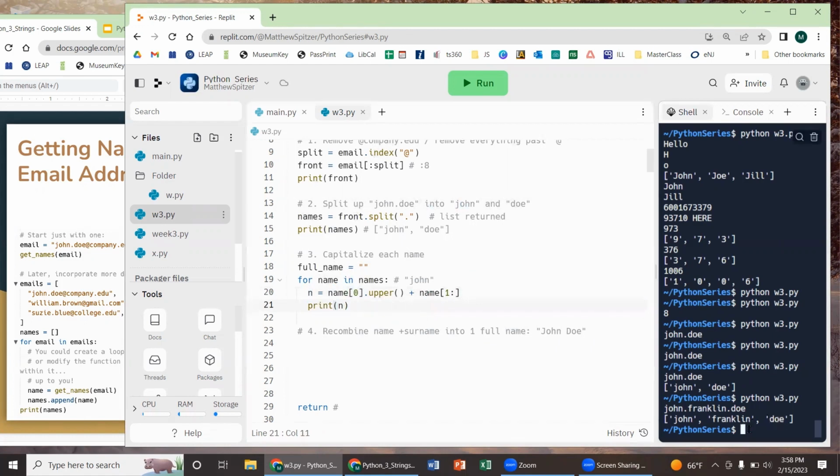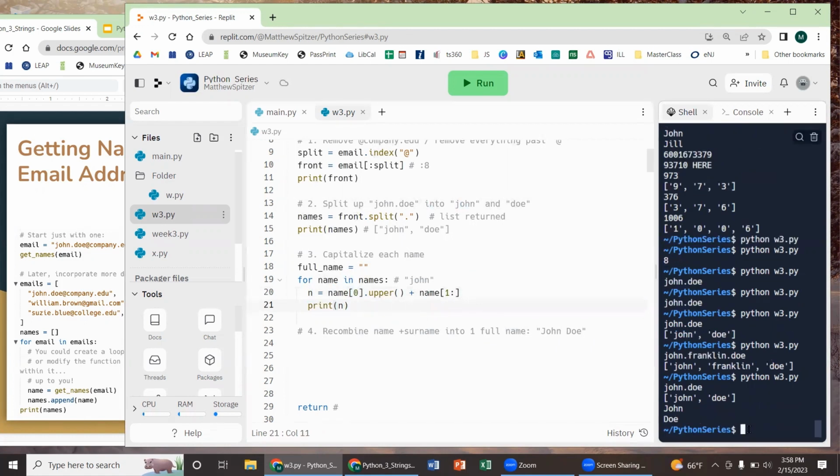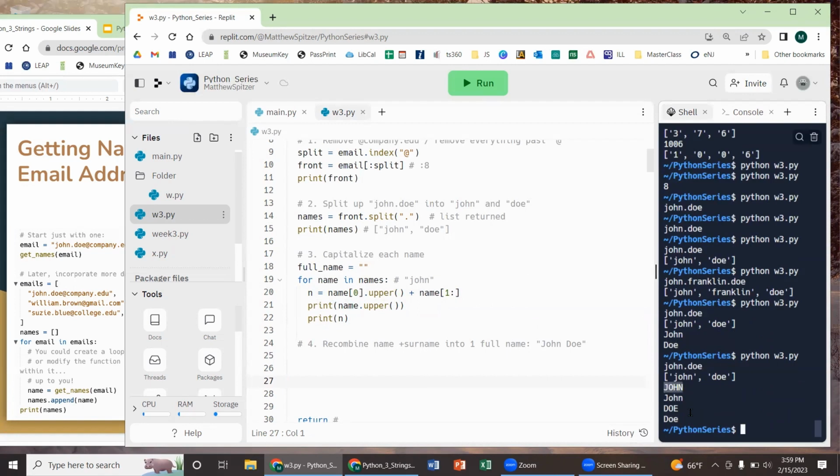So let's take a look just to see that we did that okay. Yeah, we can see down in the print, we got JOHN, we got DOE capitalized correctly. And again, it wouldn't be the same if we just did something like this, because then we would be capitalizing the whole thing like this down below. So that's why we can't do this. We have to index just the beginning of it by itself.